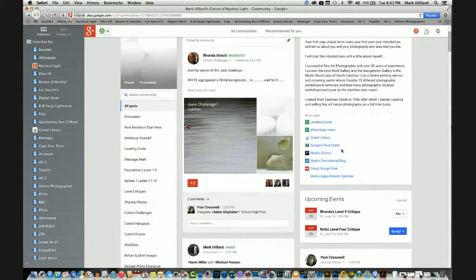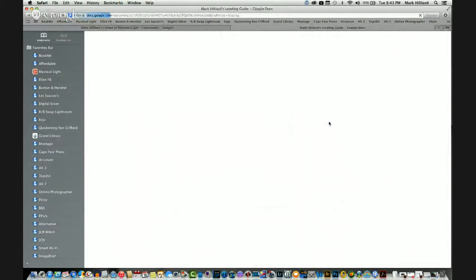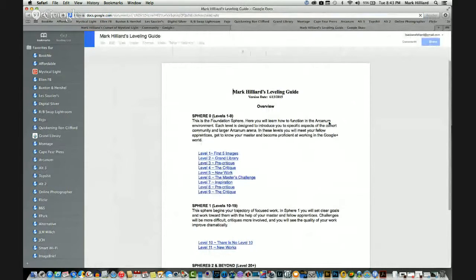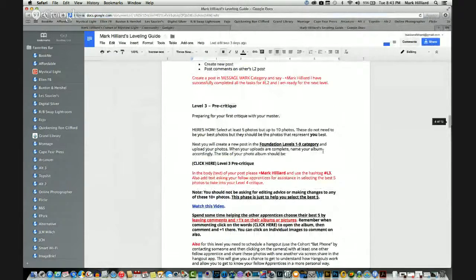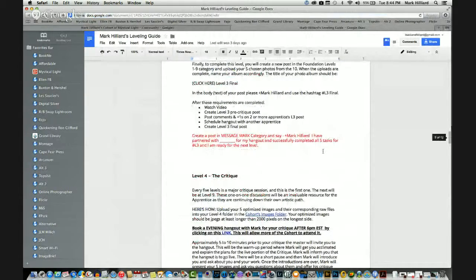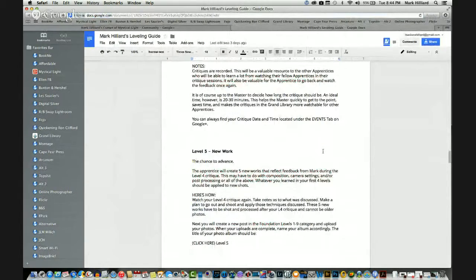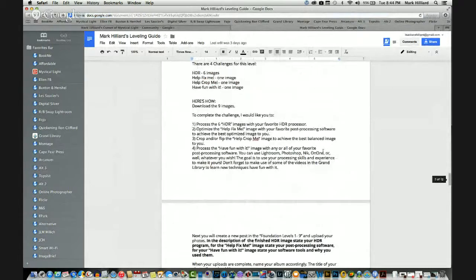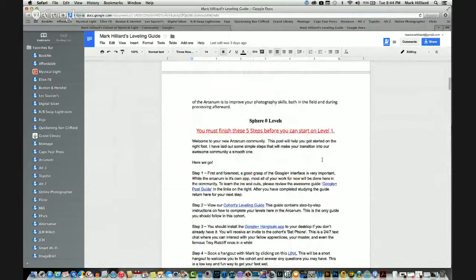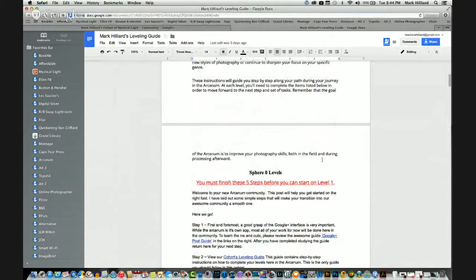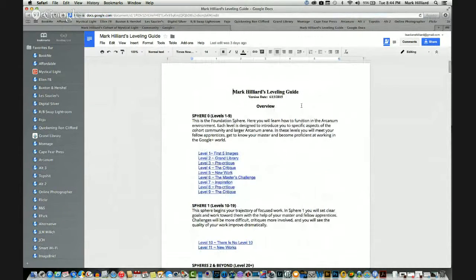Okay, the most important links are the leveling guide, which when we click on it, is going to open up the document with all of the instructions. And as I said, this is a living, growing, changing document. This changes on a daily basis. Any changes that we make will always show up here. This will always be current, okay?